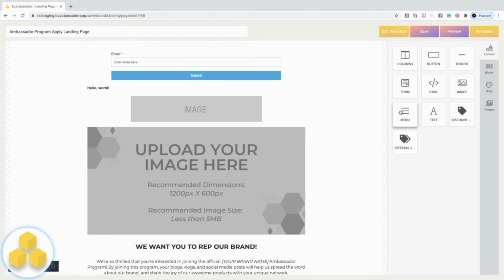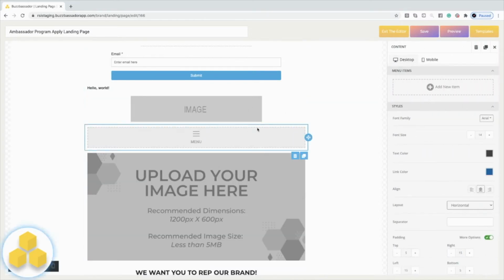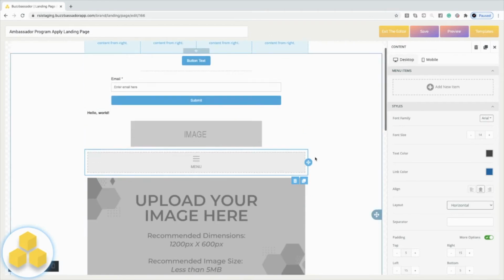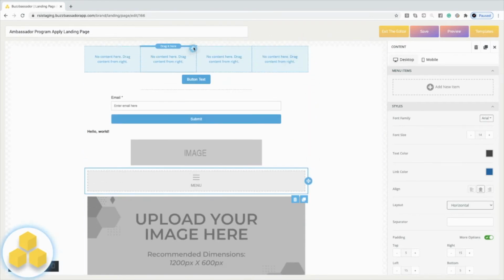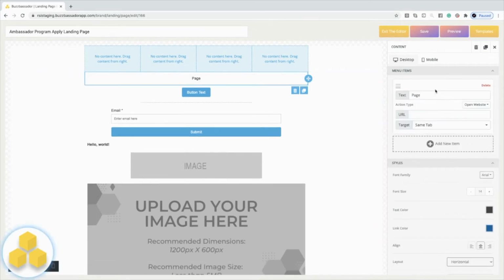The next element is the menu. This is probably one of the ones that you won't use, but it is here just in case you do need it. This is just a way for you to add a menu to the top of your landing page. This could be useful if you weren't going to integrate the landing page with your Shopify site. You could add menu items and link them to the other pages on your Shopify site or to your social media links, wherever else you want to direct people to off of your landing page.